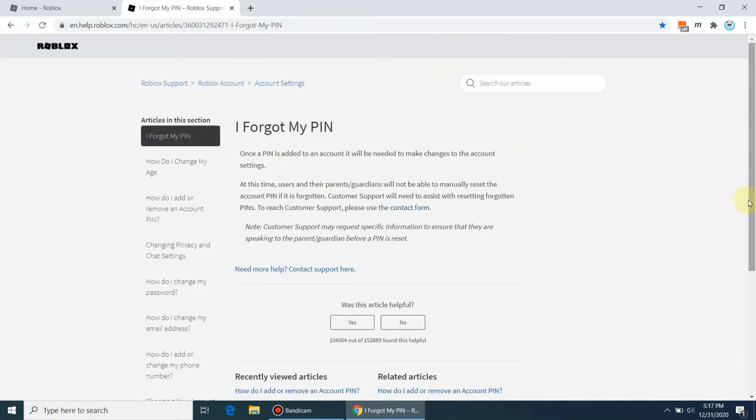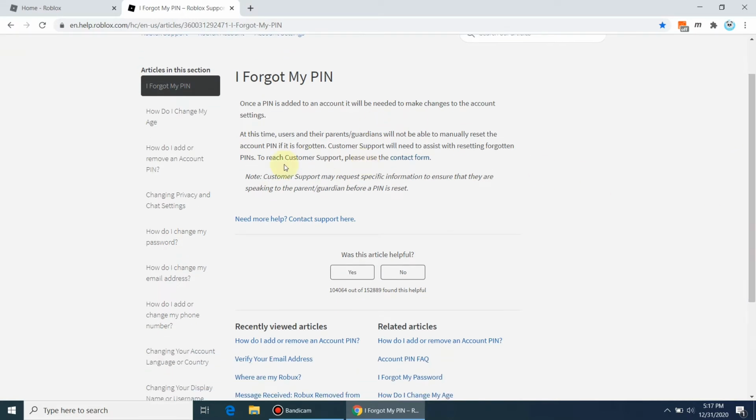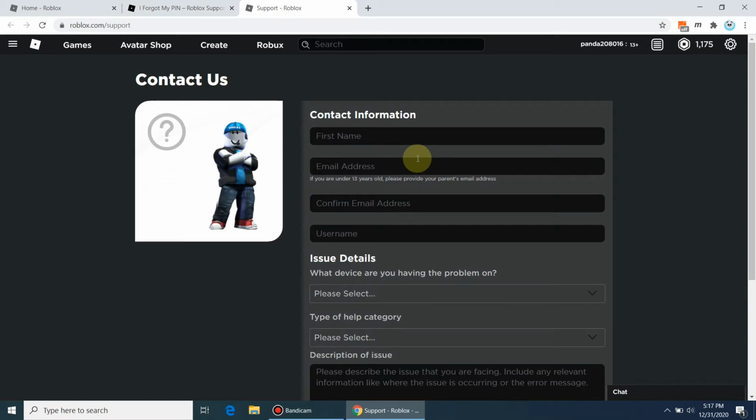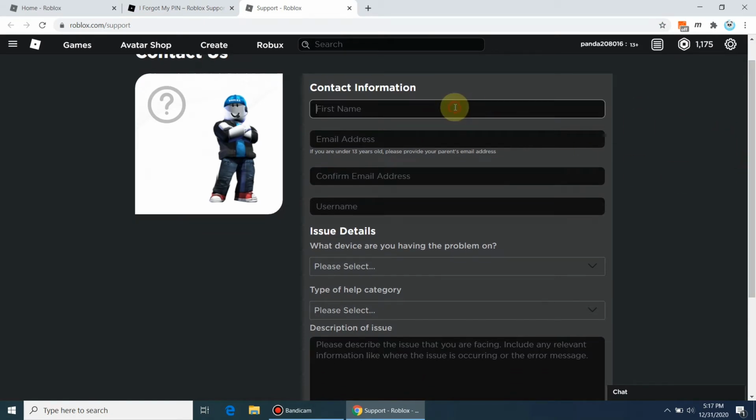It will open a new form for Roblox customer support to record all the required details to help the user. Now populate your first name, and your email ID configured in your Roblox account, along with your username. Like my email ID is techtipspanda@gmail.com and username is panda208016.